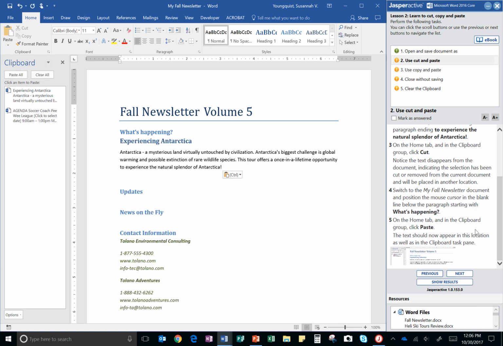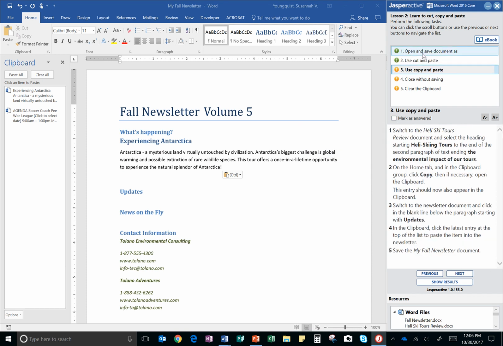And there it is. So the text should now appear in this location as well as in the Clipboard task pane. All right, that was the last step for step 2. So mark as answered and next. Using copy and paste is step 3.